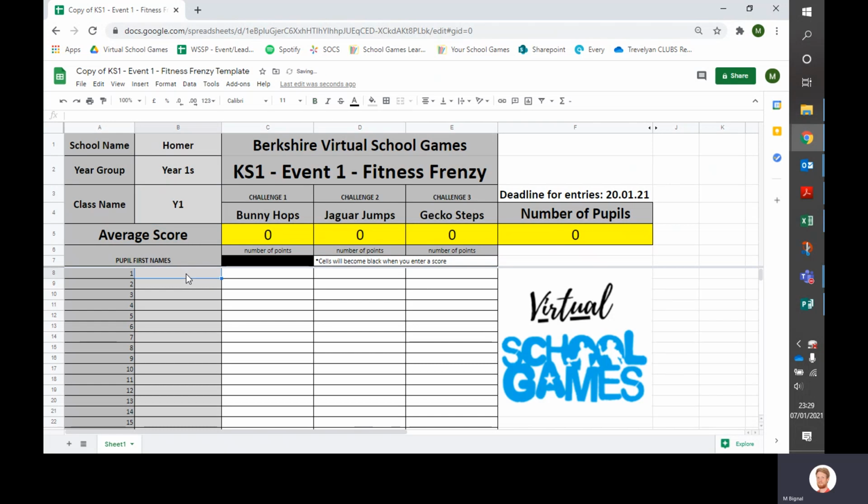What you will also need to do is populate, using just your pupils' first names would be fine. And so you just populate this column with all your pupils' names. Then if you want to change the deadline, the deadline for this event for you to submit the scores is the 22nd of January. We've changed this just to give you a little bit of leeway to chase parents. If you want to change that, you can.